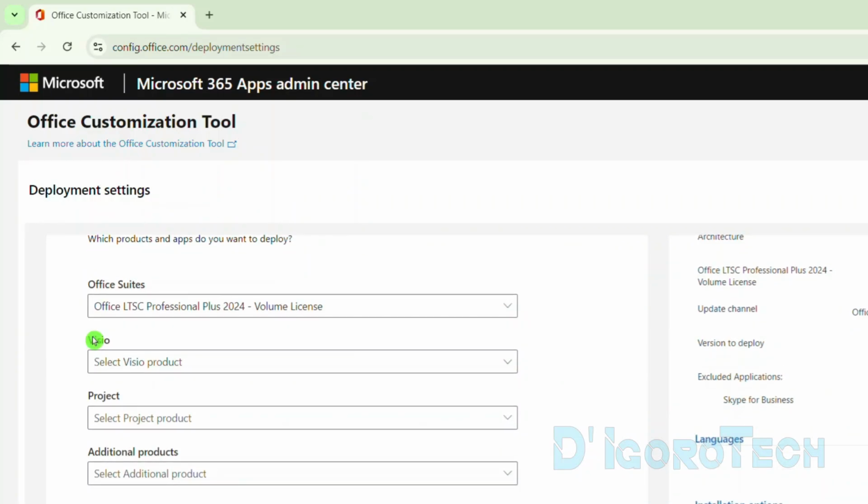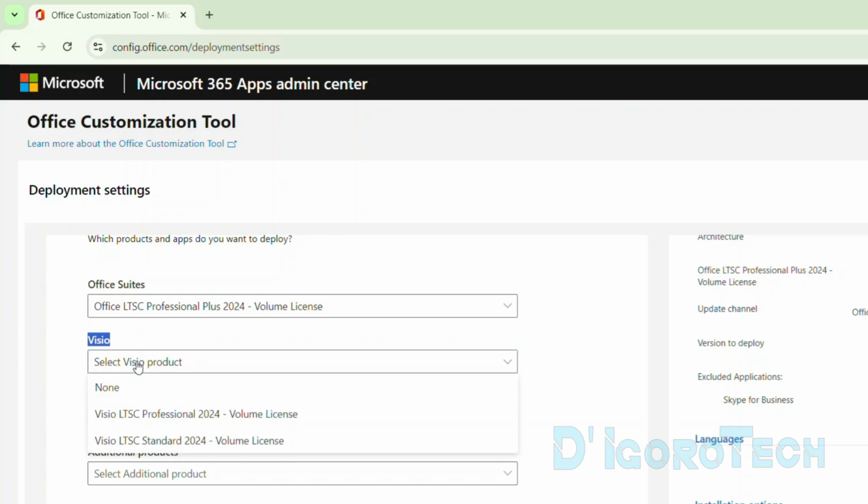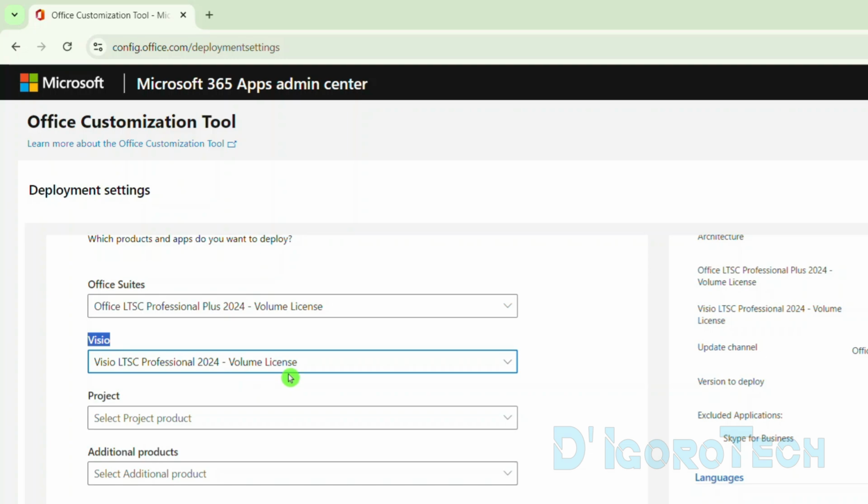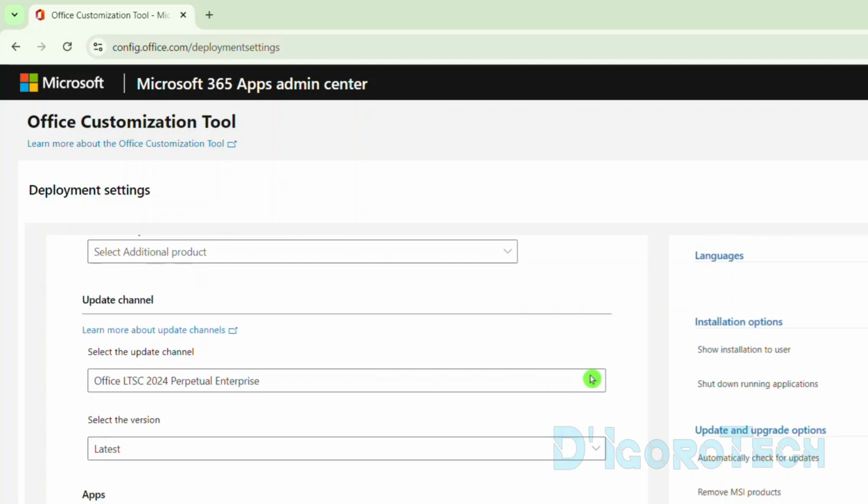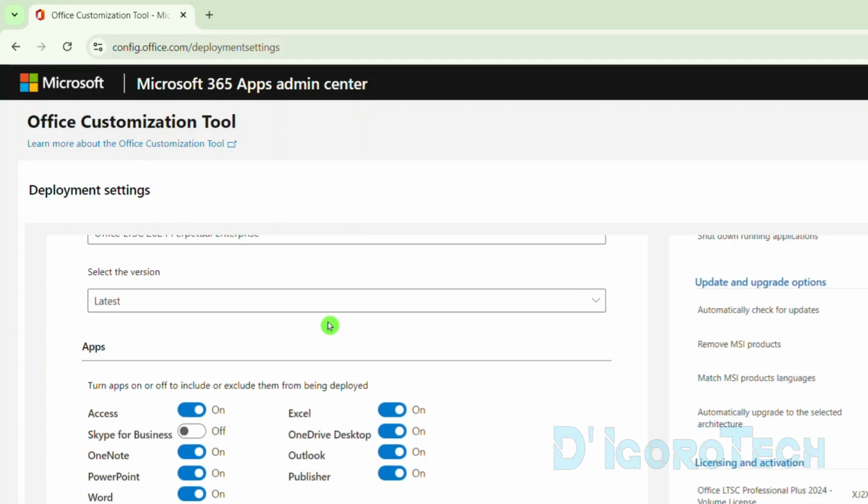Below the Office Suites, we have the option to add Visio. Visio is not included in the Office LTSC Professional Plus 2024 package. It's an additional and optional feature. We will add Visio. Tick on it to expand and then choose Visio LTSC Professional 2024 Volume License. It's now been added to our configuration settings. Leave the rest to default settings. You can see the version which is latest, so no need to change.